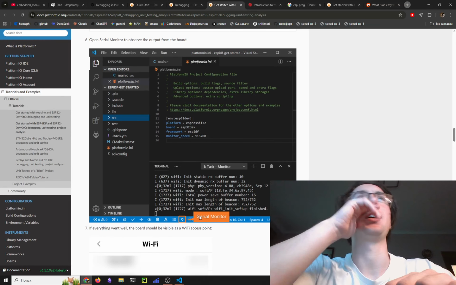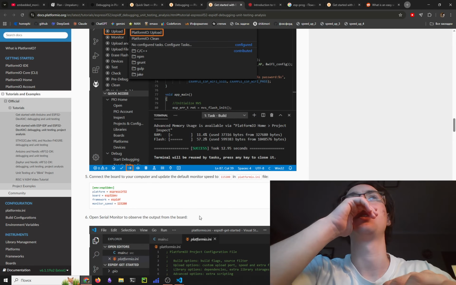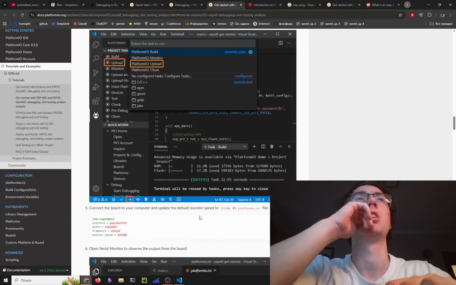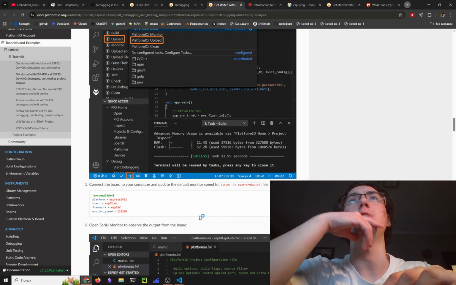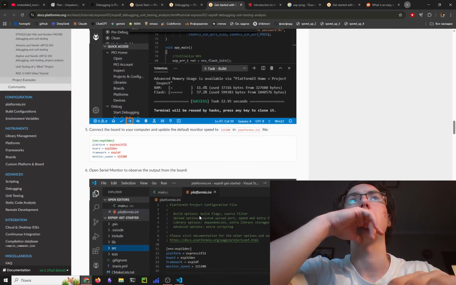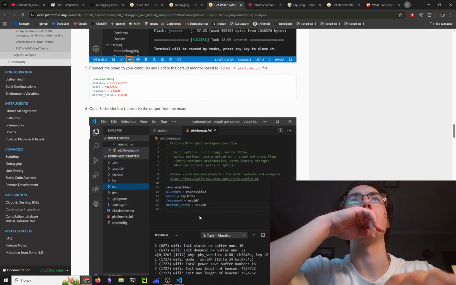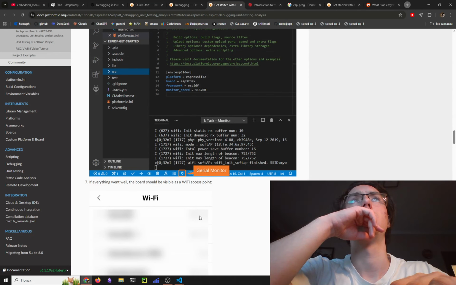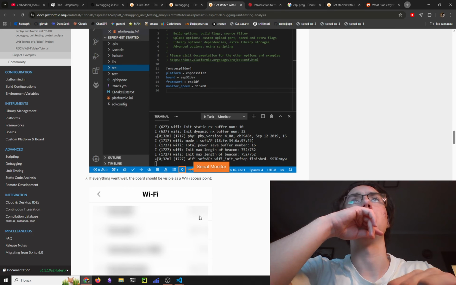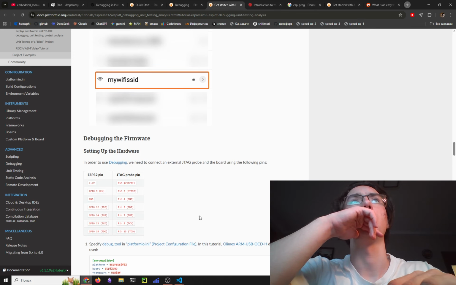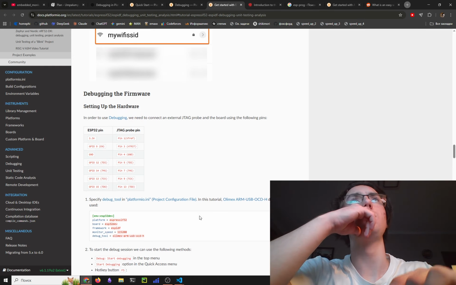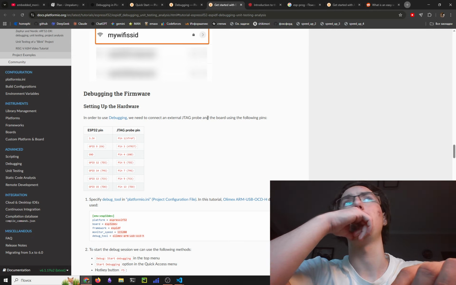Okay, so then I simply do what? I simply upload it, connect the board to the computer, and update the default monitor speed to observe the output from the board. The board should be visible as a Wi-Fi access point. The hardware, using the following pins.